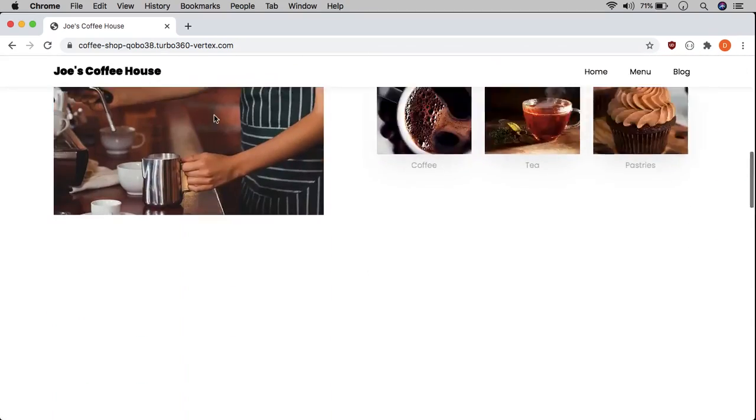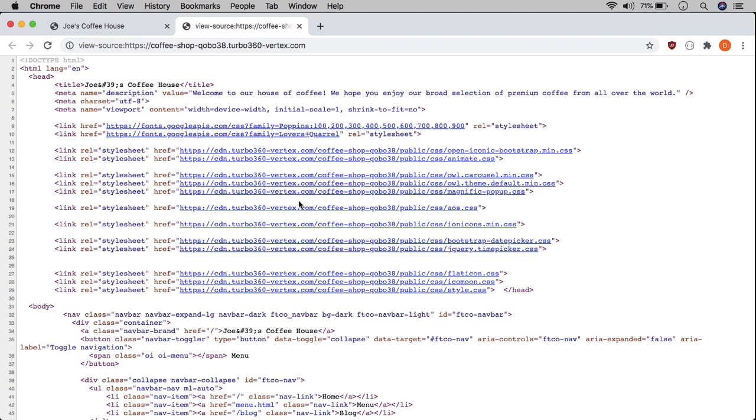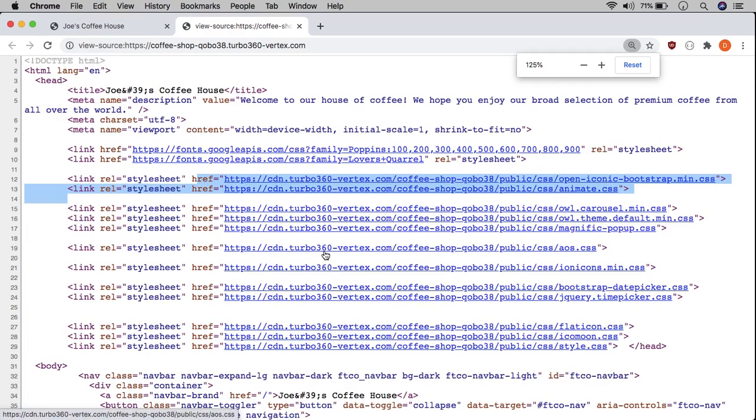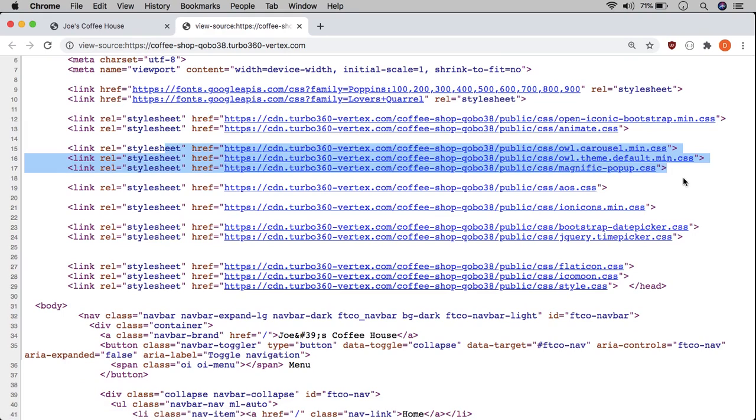Looks good. Now let's head over to the source code, and you'll see over here the full CDN paths are now showing up on the CSS imports. This is a much better way to handle your static assets because it bypasses your server entirely and goes right to the static asset.